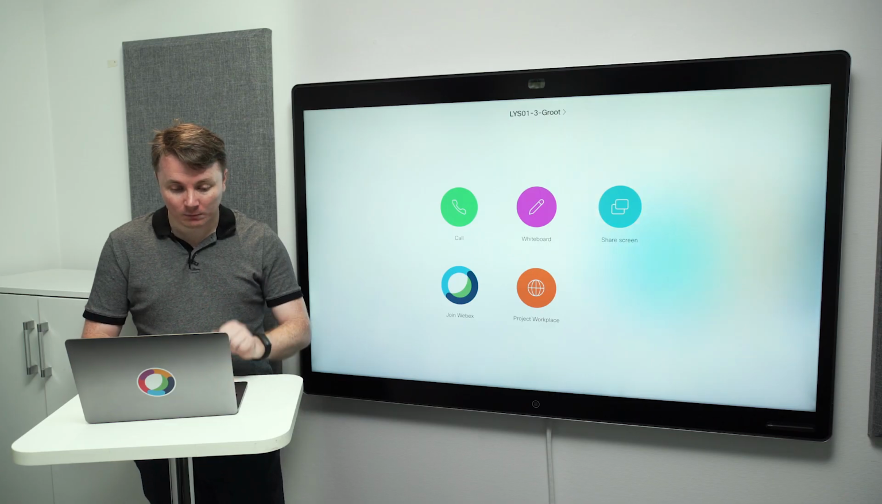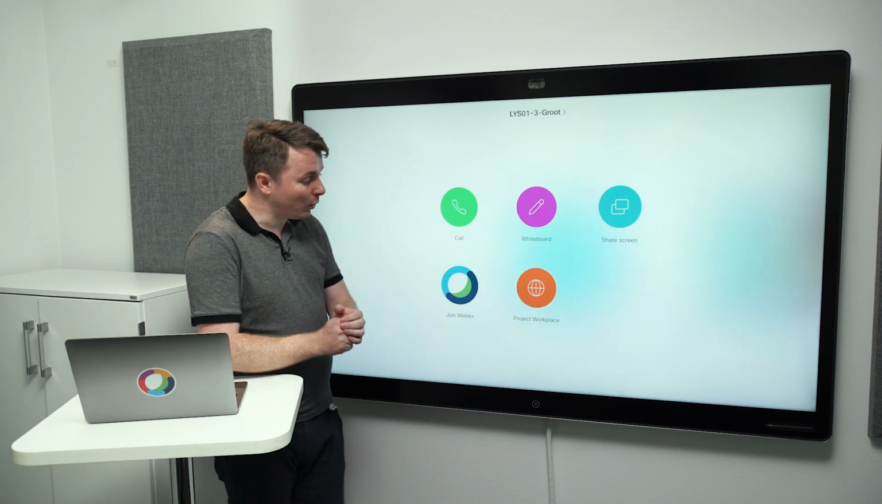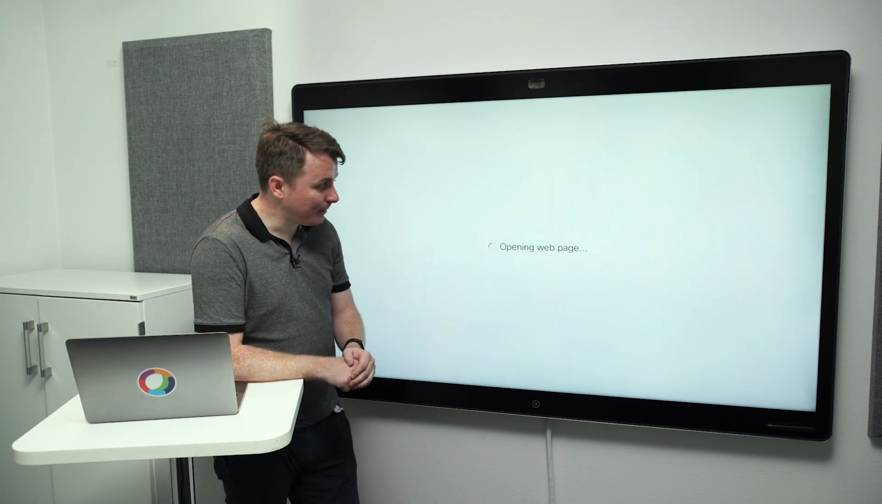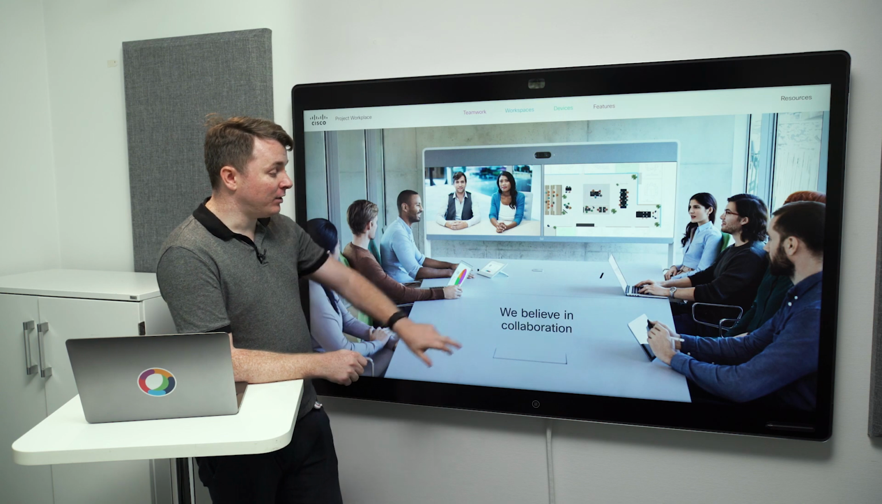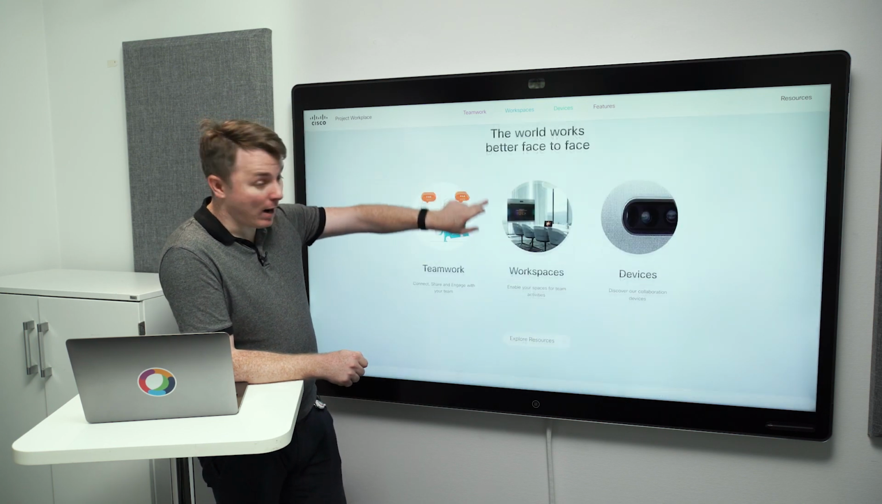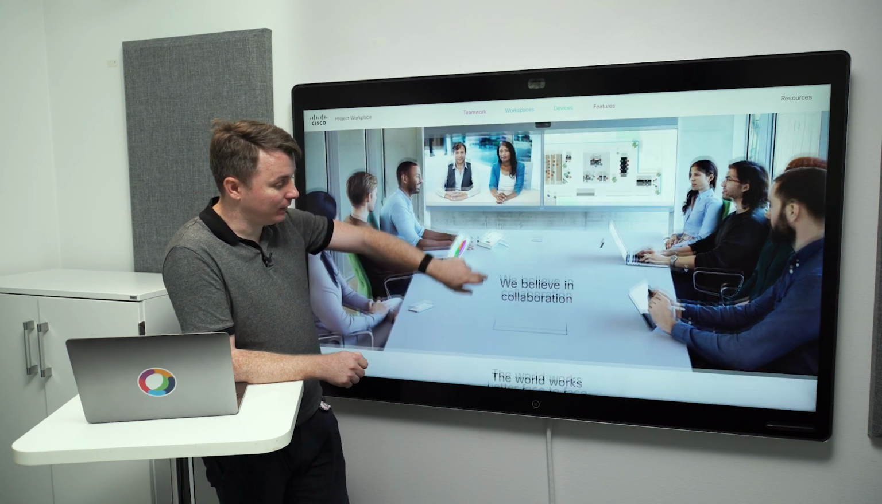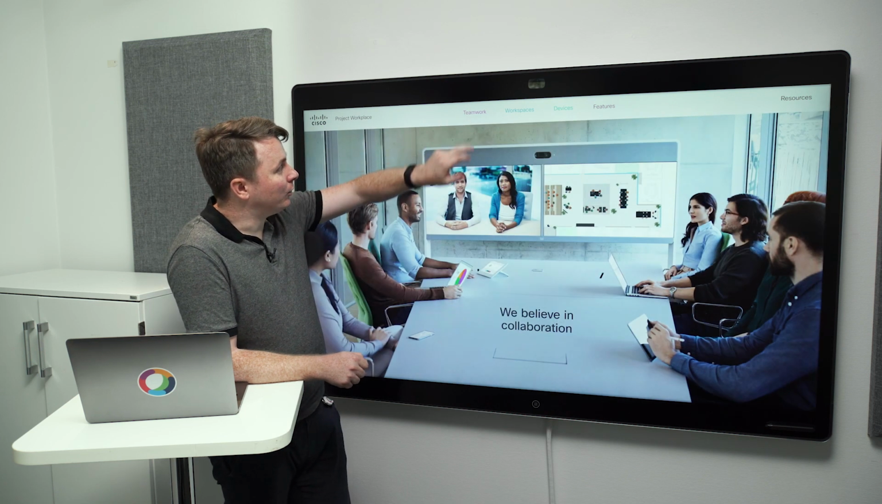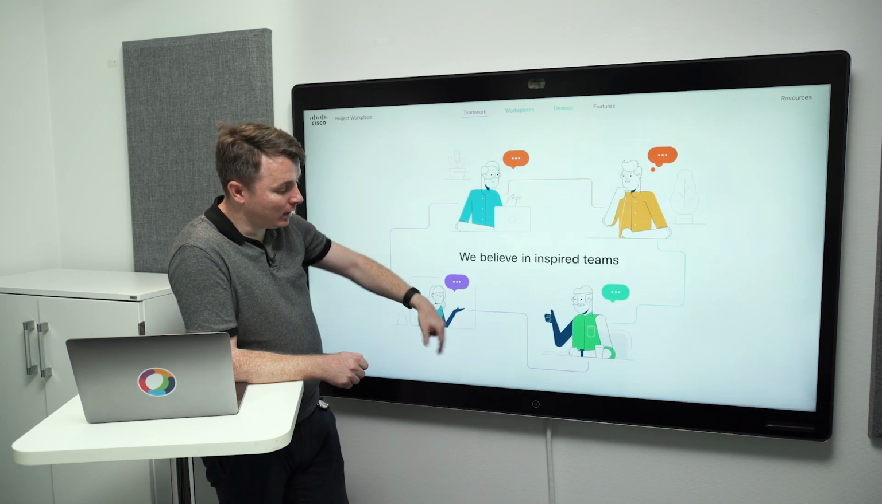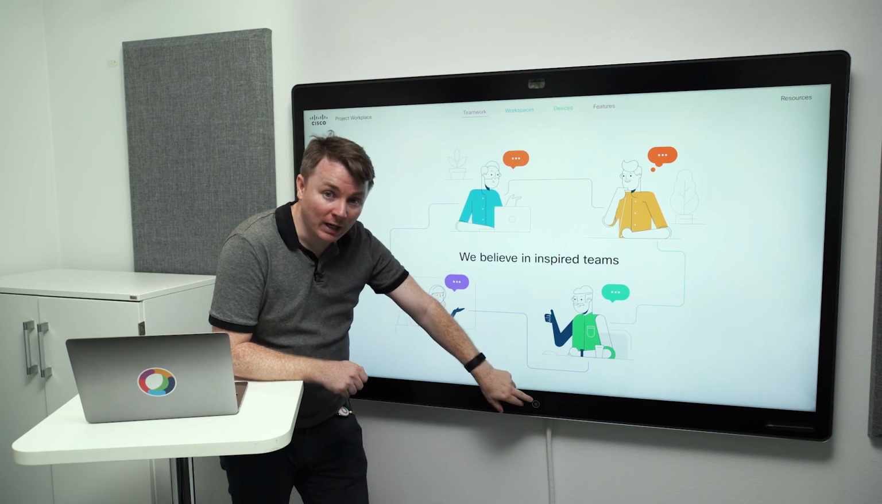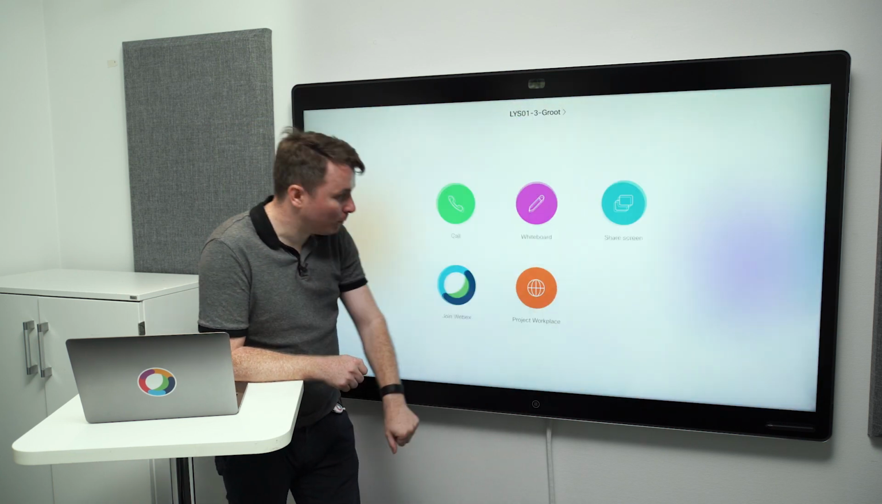We're going to save this. We're going to go back to the board here, and let's click Project Workplace and see what happens. So we see the opening web page, and there we go. We're in the web page. Now I can navigate this with interactivity on the board. I can go to the teamwork page. I can view around, but I can also return back to the home screen at any time by clicking the home button.